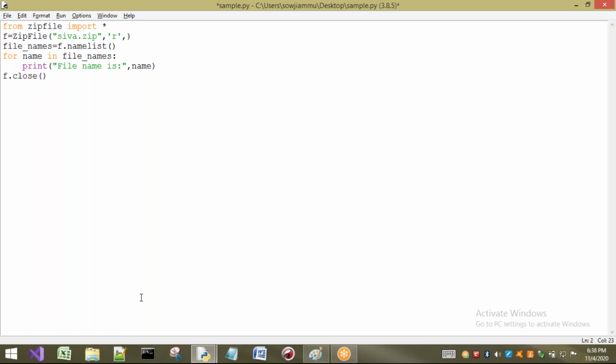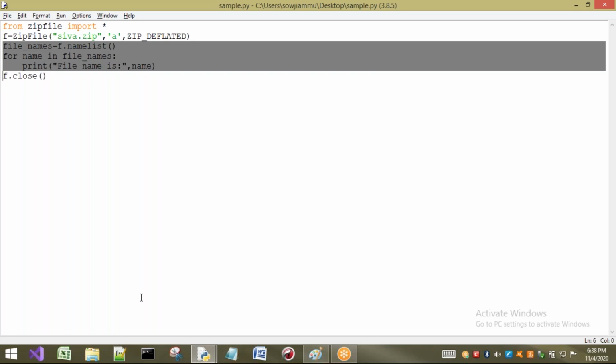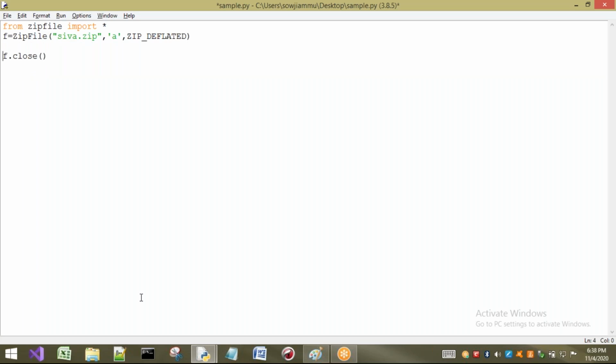Now our concept is append. I am going to write append here. As we are appending something, what do we have to write? Zip underscore deflated. Now I want to add some other file names here. Let me remove this one. I want to append only one file.